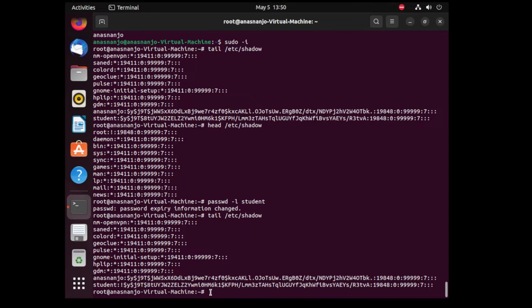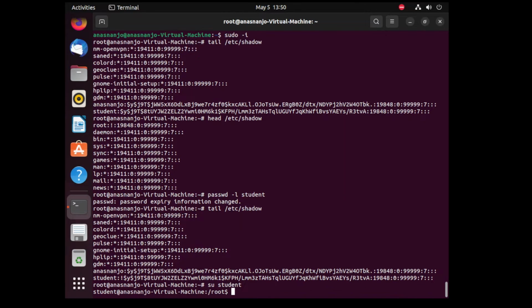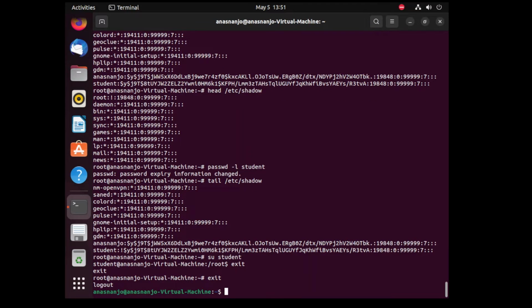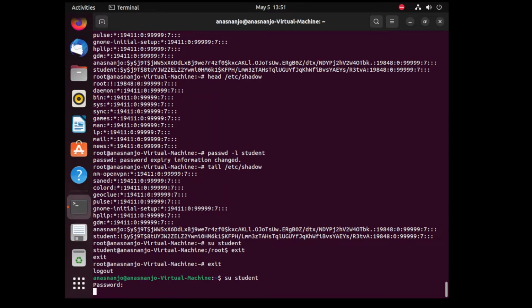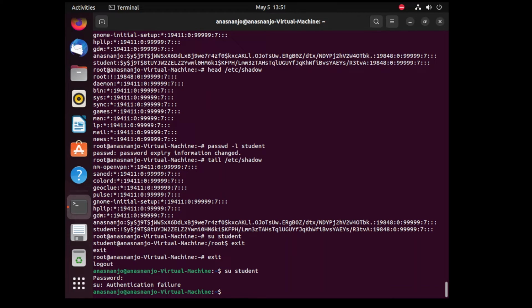So now let's try to type in su. Su is used to change user, to switch to a user. So su student. Sorry, we have to exit because we are in root, it will not work. So exit, exit. Now say su student. It asks for a password. Okay, it failed. The reason why the first one worked was because we were in a root user. So we have to exit out.